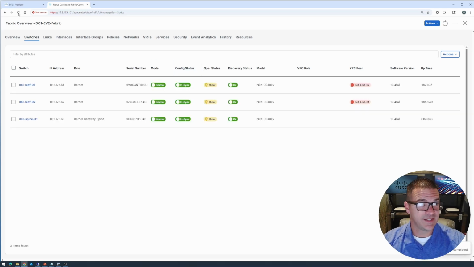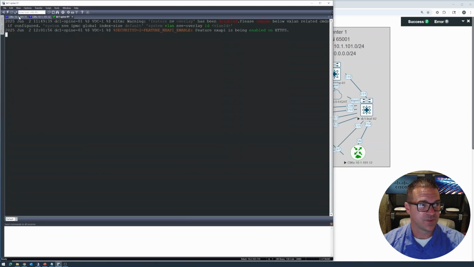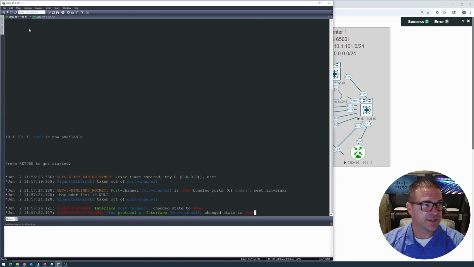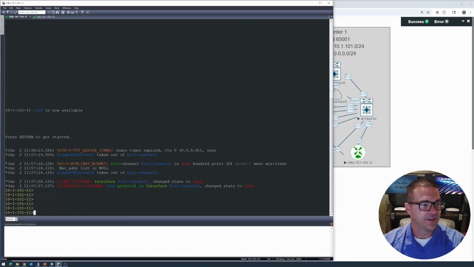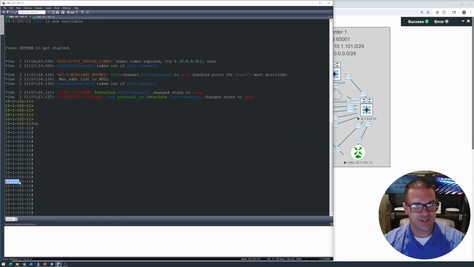Now, what I did was, if we go back to the topology, let's take a peek at this first Cisco router on the left. So he has a link going to leaf 1 and a link going to leaf 2. Let's go ahead and get connected to him. Let's get rid of the spine. Here is that router. So he will eventually have the IP address of 10.1.101.11, but we will do that here in a second.